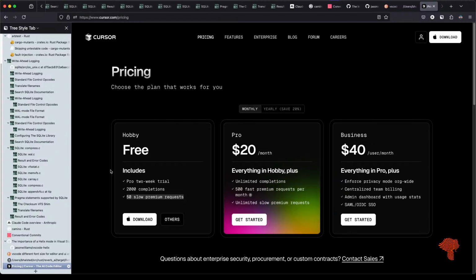Is it per month or lifetime? I think this is per month. So you get like what's free? You get the Pro 2-week trial, right? And after that, I think this is per month.